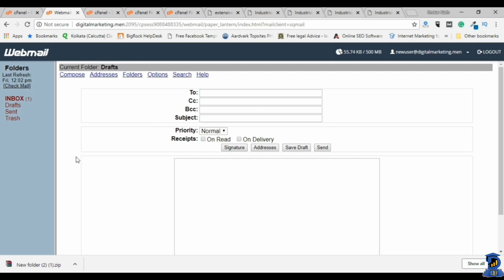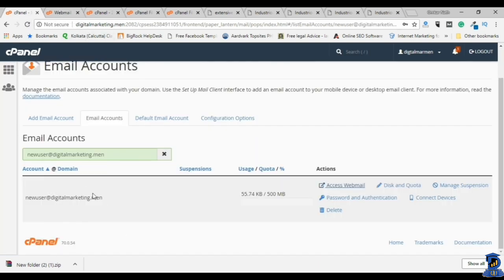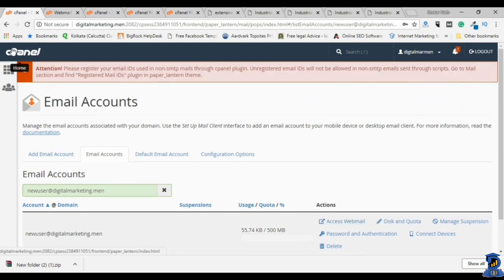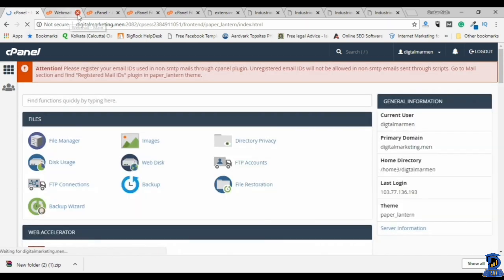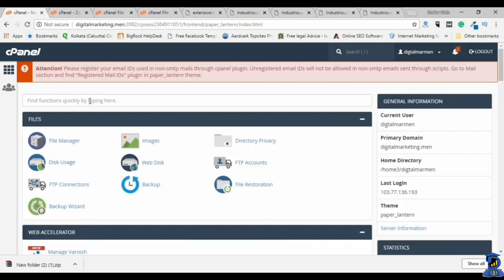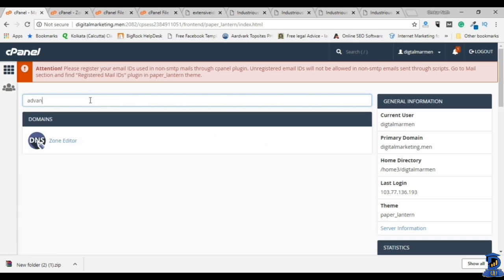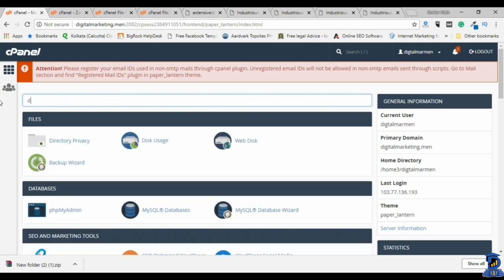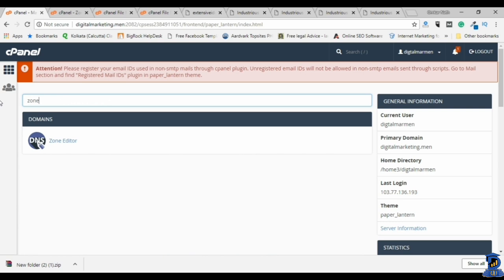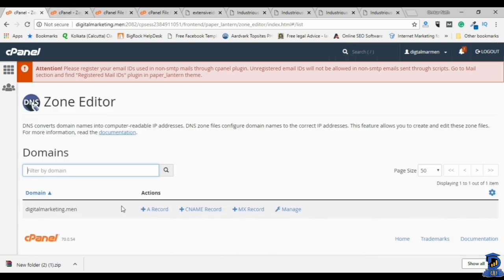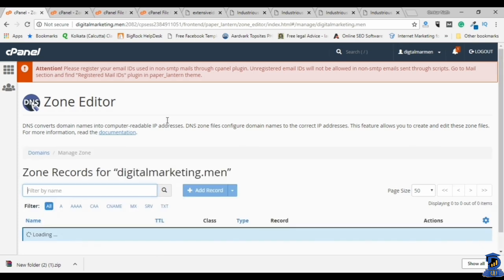If the UI or the design is not looking good for you, you can even integrate Google or any customized email address with your domain name. Now let's go to the advanced zone editor, where we will show you how you can add any other email provider. In the zone editor, you will find the option to add different records.